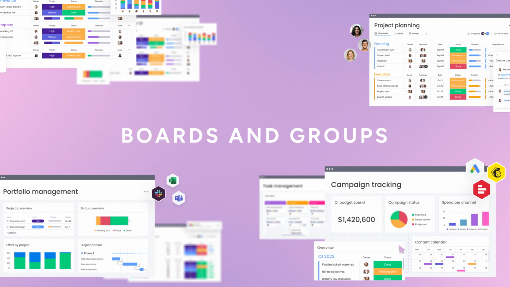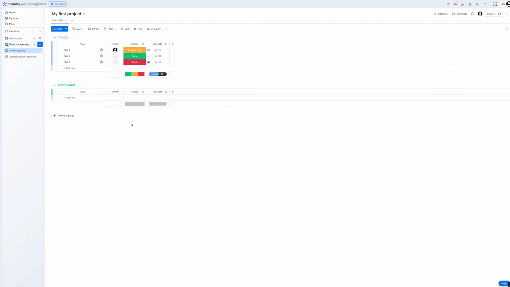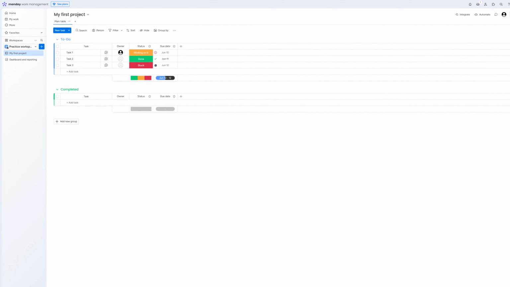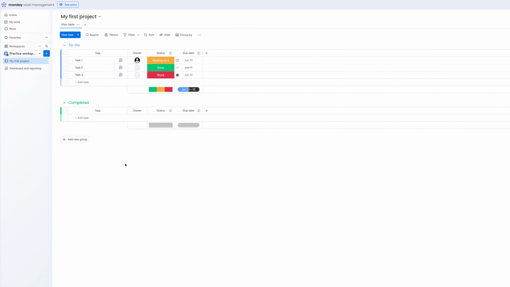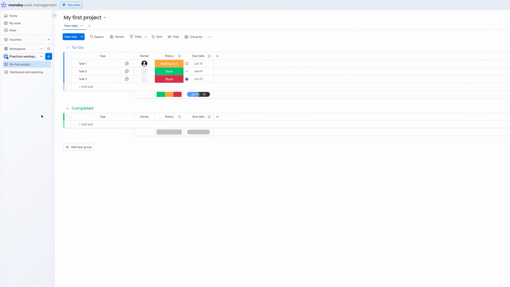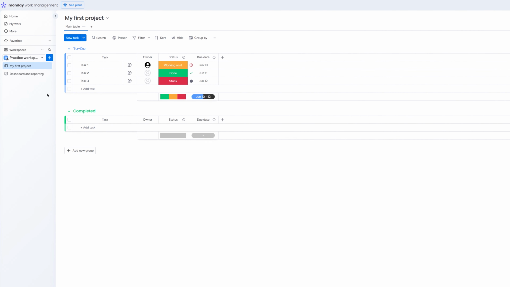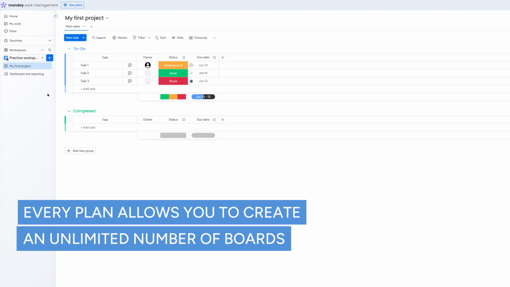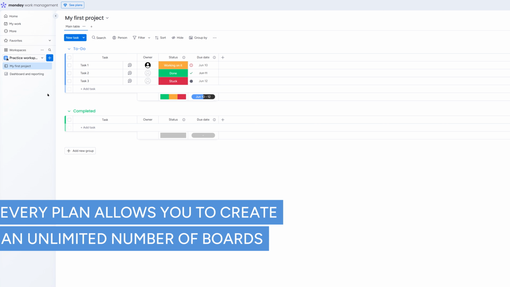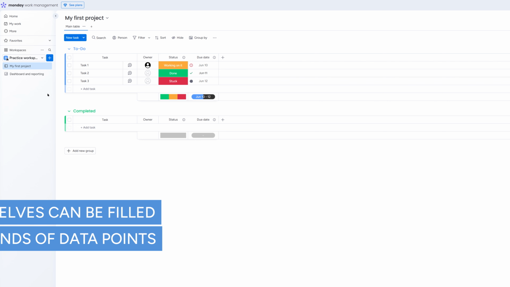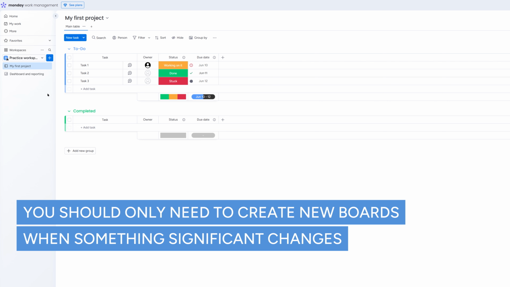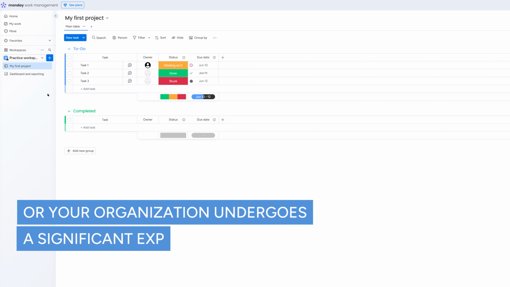Boards and groups. All right, now let's add a new board to this workspace. Think of a board as your central collaborative workspace where you organize and track everything from projects and tasks to sales pipelines and budgets. While every plan allows you to create an unlimited number of boards, as we will see, the boards themselves can be filled with tens of thousands of data points, meaning that you should only need to create new boards when something significant changes or your organization undergoes a significant expansion.